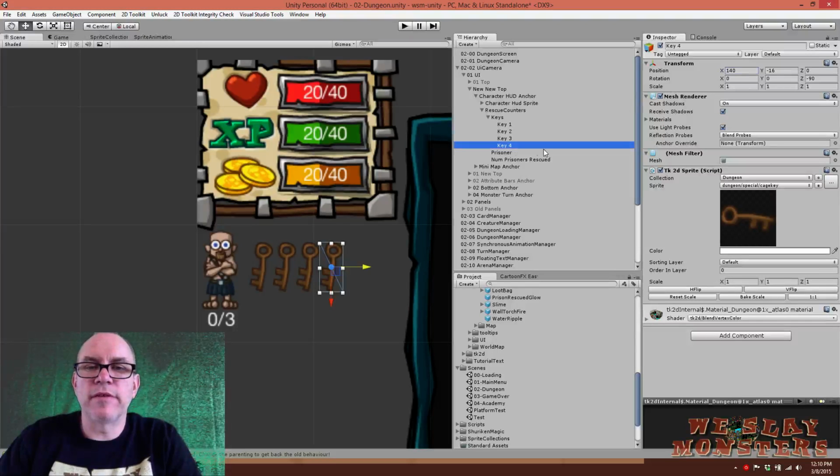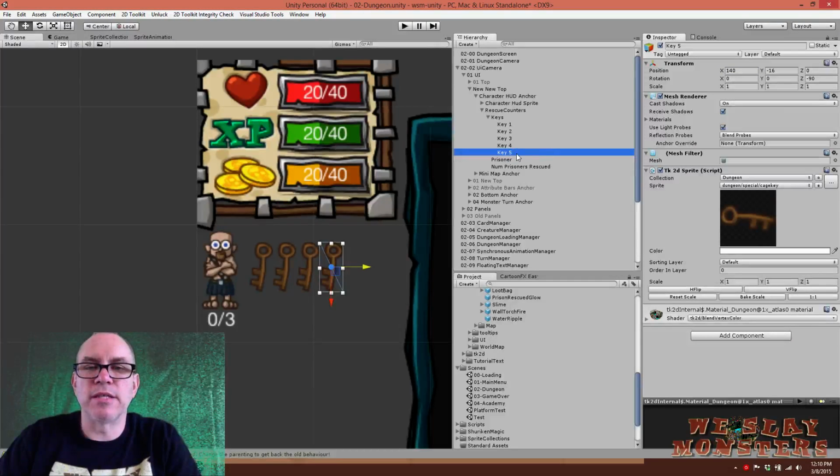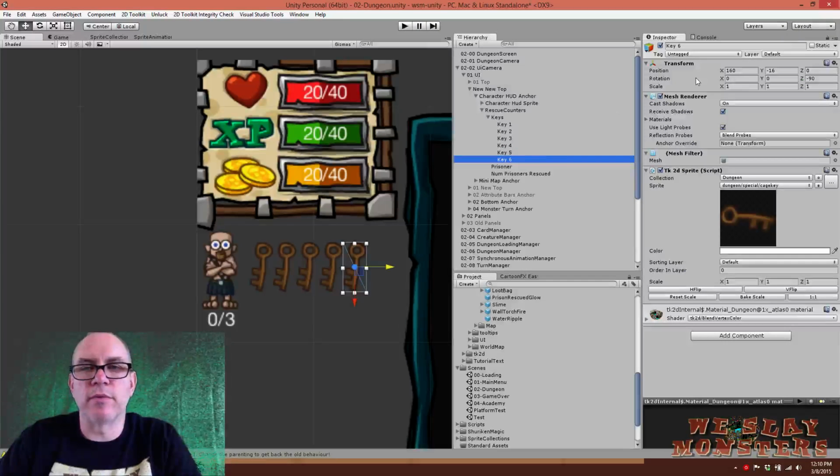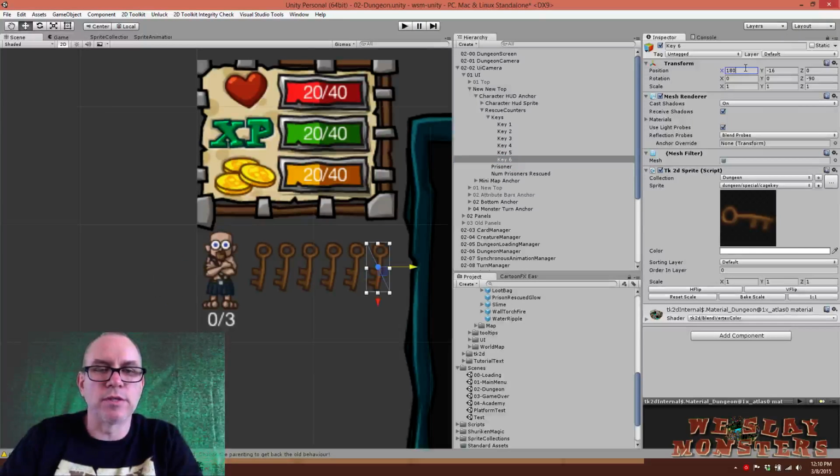hey, wow, Unity 5 has some cool stuff. It's automatically, as I'm pasting these, it's renumbering them. That's neat. All right, I'm going to go with 6 keys. We'll say that that's the most people you'll ever have to rescue in a dungeon.